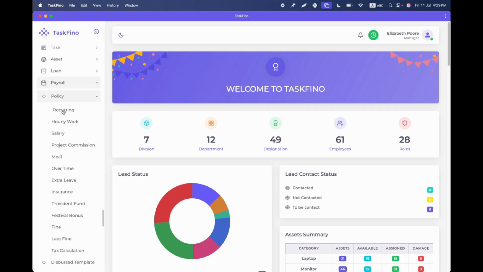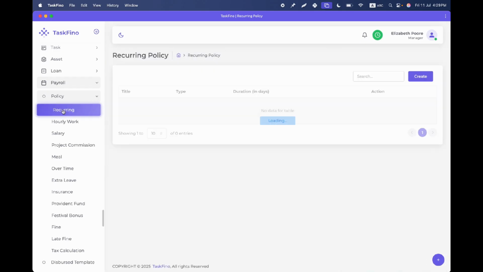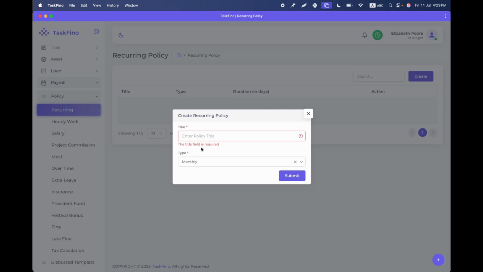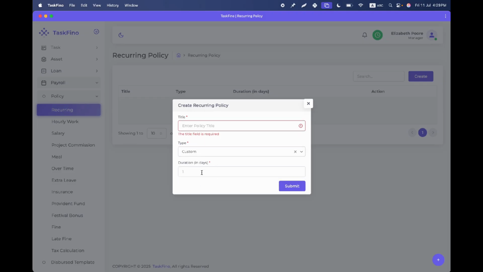If you have any employee whom you want to pay the salary on a recurring basis, it could be monthly salary, or it could be 15 days, it could be 7 days. You just name the policy and select the type of salary you want to pay. If it is monthly, select monthly, and if it is custom, then put the number of days after which you want to generate the payslip for this employee. Just select and click on submit. The policy will be created.